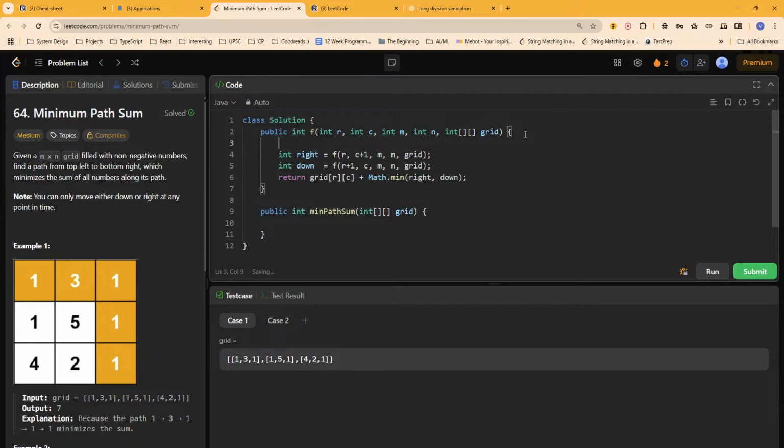Now the base conditions. Base conditions are always easy to figure out from this. One thing we can do is try to run the code so that we have a better idea. Yeah. Okay, so let me copy this thing. Let me copy this.